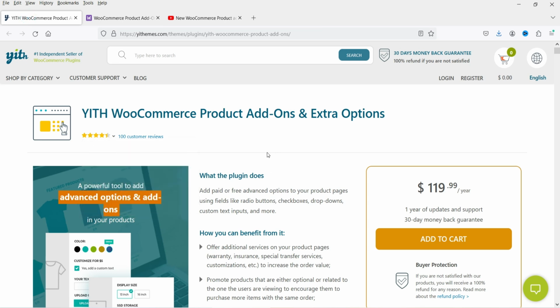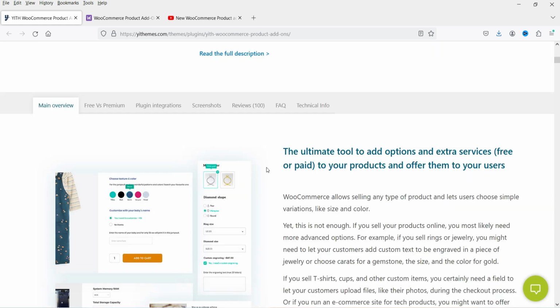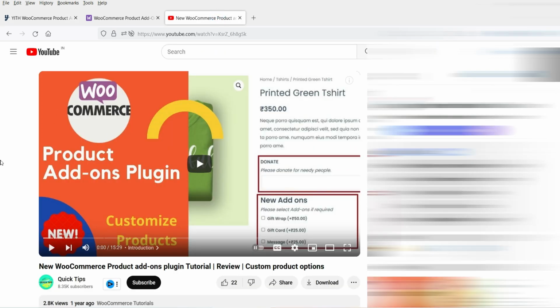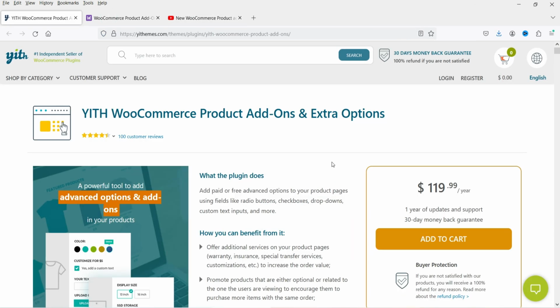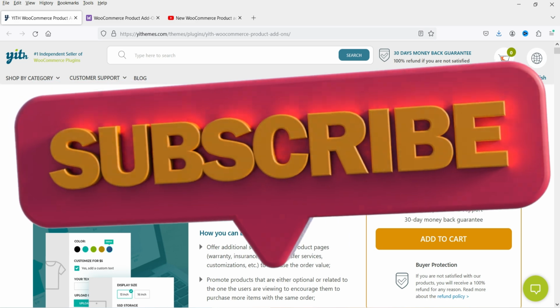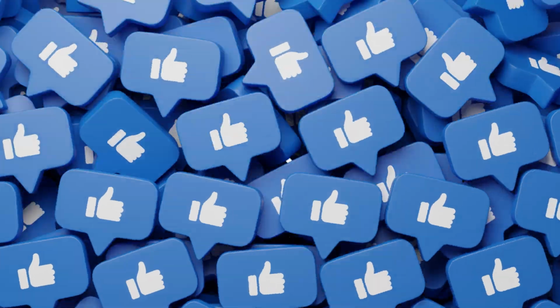I'll give you the link in the description box if you want to see all the features available for this plugin, and I'll give you the link to this video also. You can watch this video and see what are the features in the WooCommerce Product Add-ons plugin. So let's see how we can install and use the YITH WooCommerce Product Add-ons plugin on a WooCommerce website.